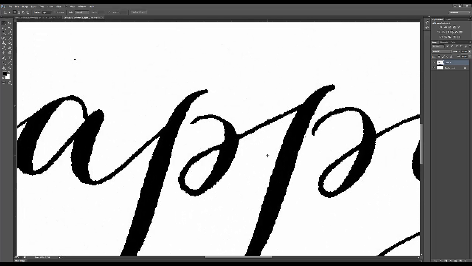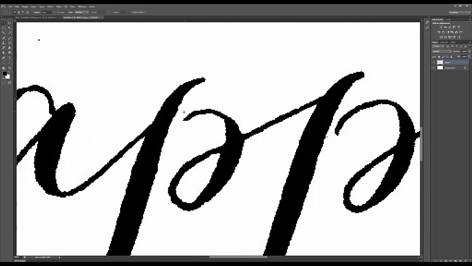Okay, so now let's get started. I'm zoomed in into my calligraphy that we scanned, and you'll notice that there's these gray dots along the edges of my word, and I don't like that. That's just what happens when your scanner scans something. It picks up a lot of stuff. And how do we get rid of that?